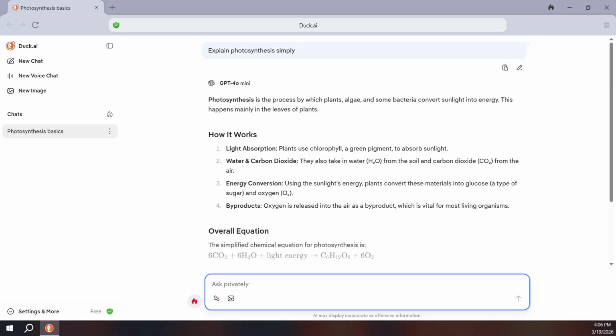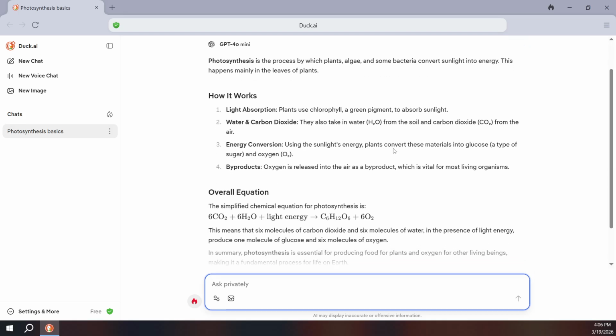A few quick tips as you type. Keep each question focused on one task for clearer results. If you're working on a longer project, continue in the same chat so the AI keeps context. And if you're dealing with sensitive topics, remember that Ask Privately is the best way to stay mindful of your privacy while you work. That's it.